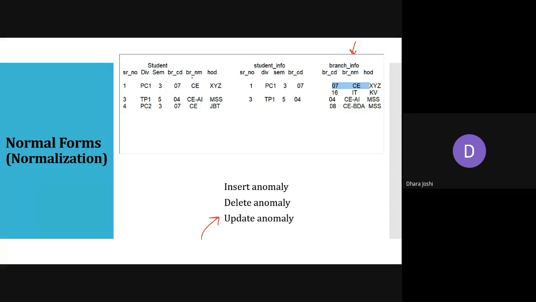And in all of this record in the student info, we are referring to branch code. We are not writing the head of the department name every time. So if we are changing the value in one place, it will be reflected in all the relevant places, and we are not going to update it record by record. This is how we are dealing with all these three database anomalies if we are splitting the table in the proper manner.